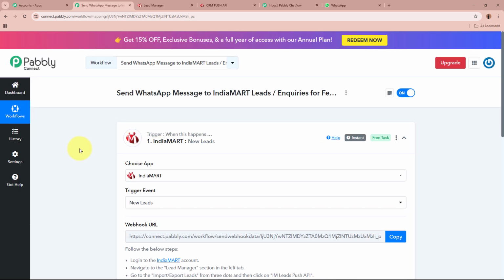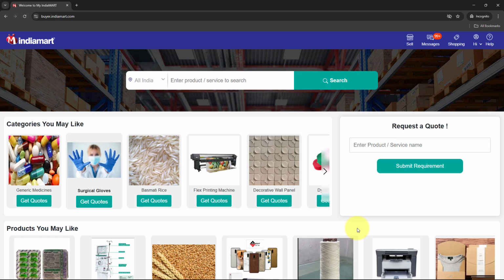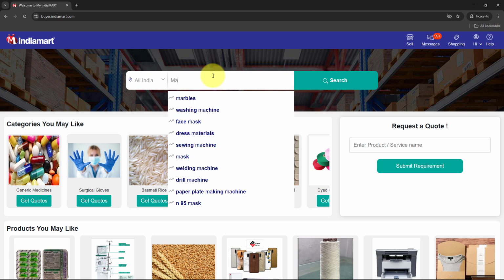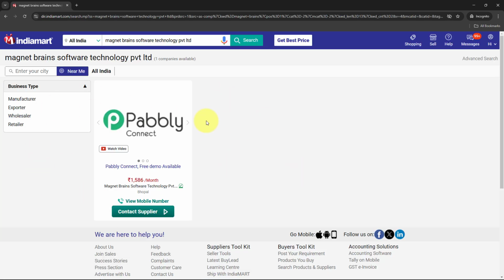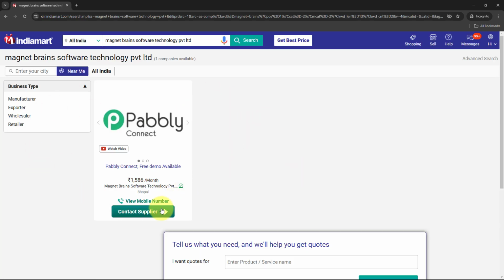Okay. So now for generating the test lead, I'm going to log into my IndiaMART users account. So this is my IndiaMART's users account, and now I'm going to generate a test lead in this account right over here. Firstly, I'm going to search for the dummy product that I've created, with the help of which we are going to create the test inquiry. So this is the dummy product that I've created. I'm going to open this product, and with the help of this product, we are going to generate the test inquiry. For that, click on this contact supplier button right here.